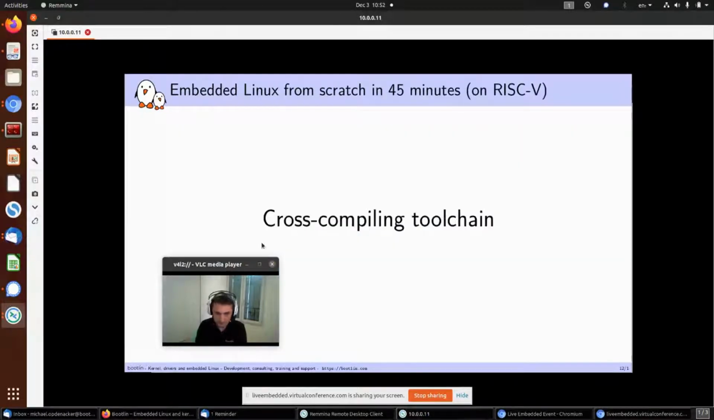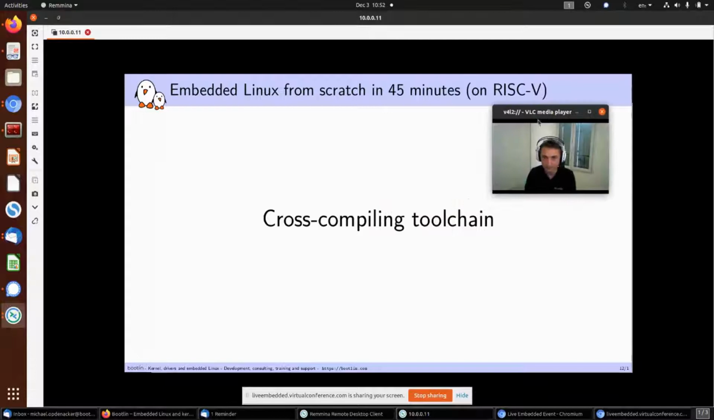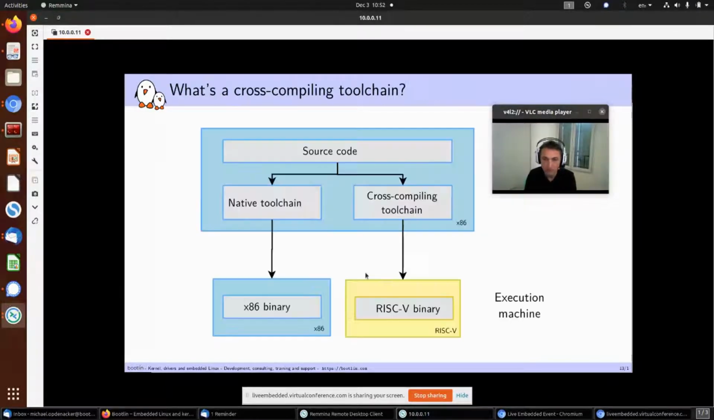So next, how to build the cross-compiling toolchain. A toolchain is a compiler, right? Essentially, from the same source code, if you have a native toolchain, you generate an x86 binary, so some code that runs on your PC. But if you take the same source code, like hello.c, with a cross-compiling toolchain like for the Risc-V target, you generate a binary that will run on a different execution machine, which is a Risc-V in that case, but that can be ARM, of course, or something else.